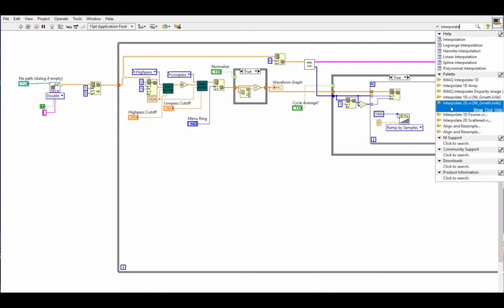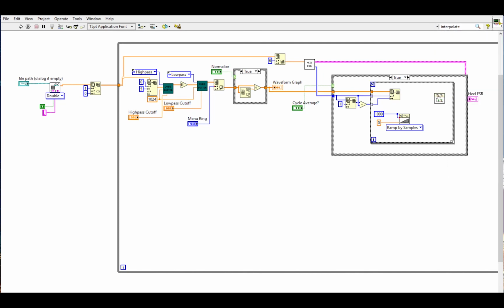And we want the interpolate 1D. Now it's important that we select the National Instruments GMath version of this. Now what this VI needs is our XI, which is our ramp pattern. It needs our Y, which is our original signal. And we actually have to create an X series, meaning the intervals.